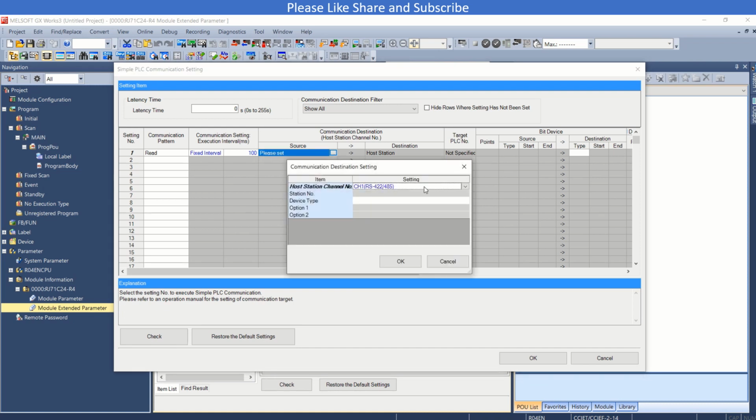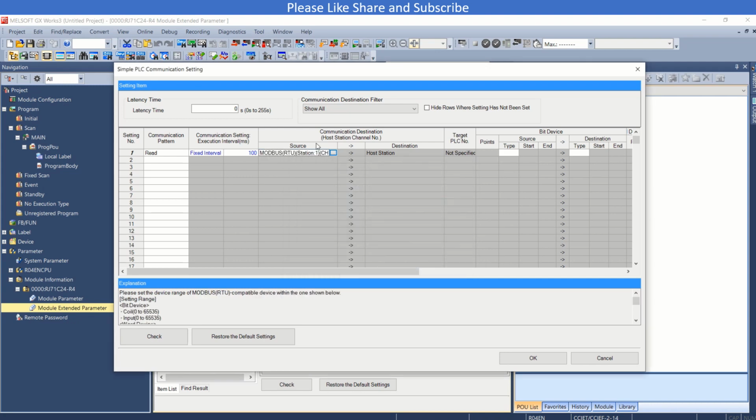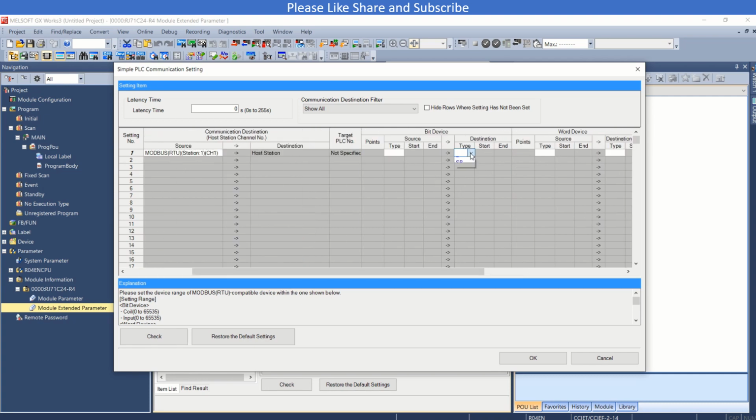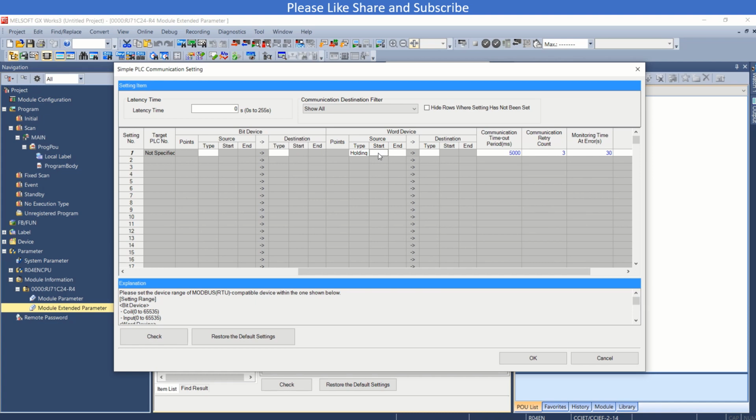And the source will be channel number 1 of your C24 card. The device type will be, let's say, R2U, and the station number is 1. So this is our slave station, that is the source, and what we will read is the holding registers. Let's suppose the holding registers start from 3000 to 3008. So we will use D0 as the starting address, as per your requirement, 0 to 8. We have this setting named communication timeout period, that is 5000 milliseconds, that is 5 seconds, and the number of retries is 3. Let's keep them default, we don't need to change this.